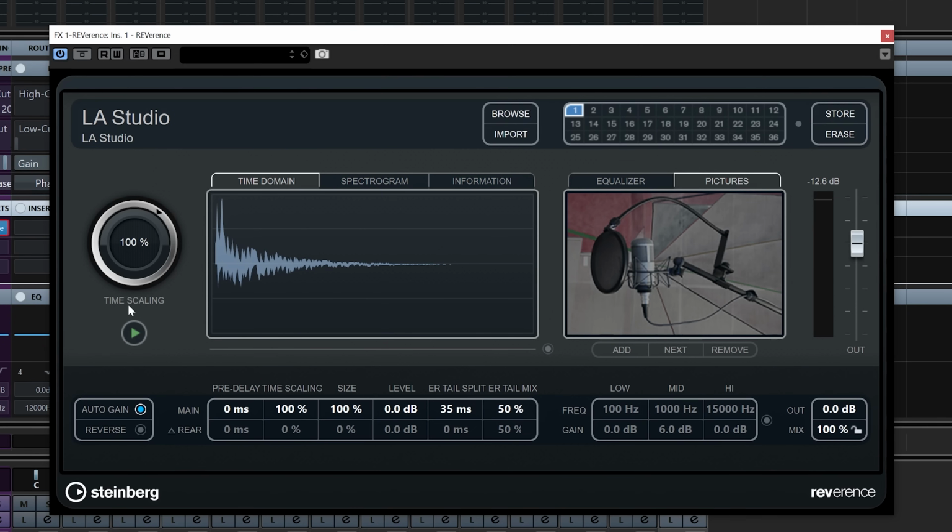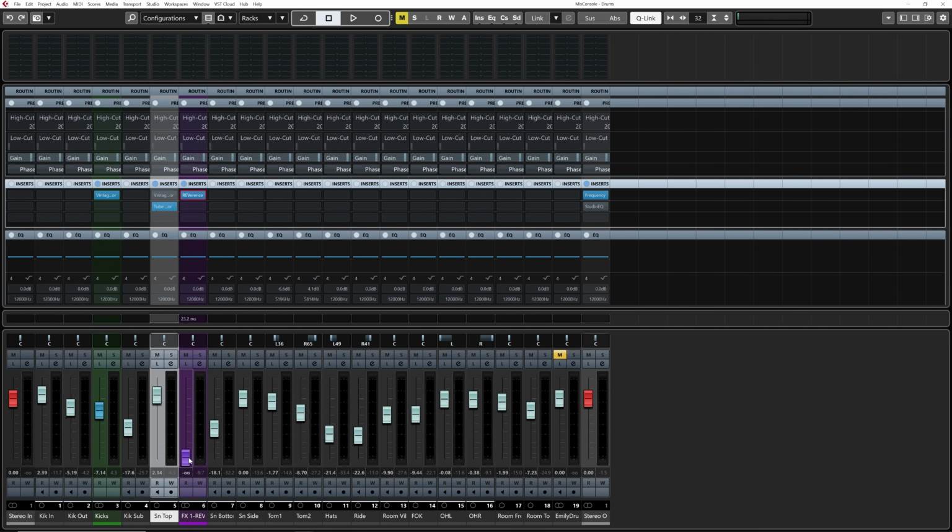But the ones that we already have in this plugin, they sound very good. The one by default that loads when you open the plugin is called LA Studio, and it's actually a very good sounding room. So let's just have a quick listen if I add that on the snare only.